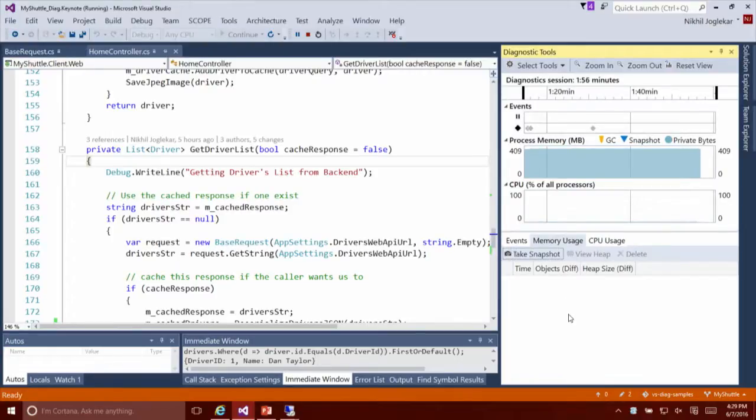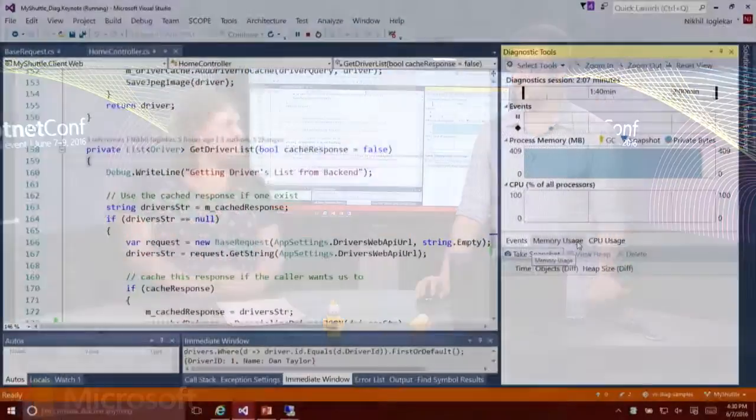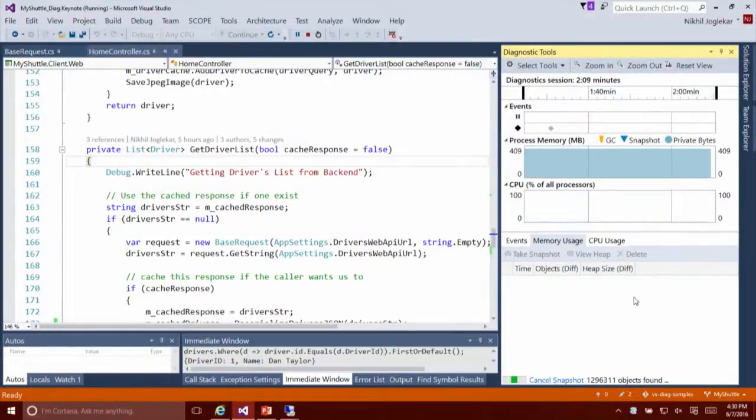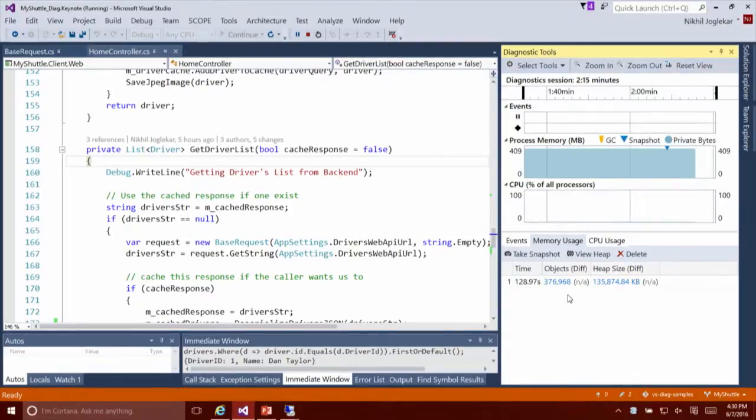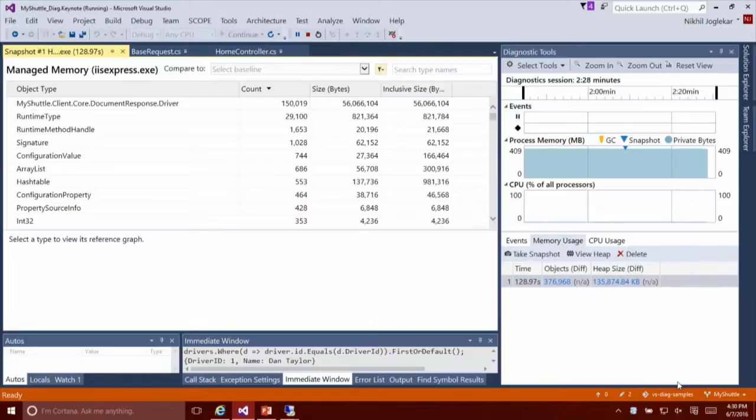What I can do here is take a snapshot and see what all objects are sitting on the heap and how much space they're taking up. To do that, I can come into the memory usage tab and hit take snapshot. Taking a snapshot will go through the heap and tell me what all is sitting on there. We can see there are about 376,000 objects sitting on the heap, comprising a heap size of about 135 MB. That tells me a little in isolation, but I can click it to see what those objects actually are and how much space they're taking up.